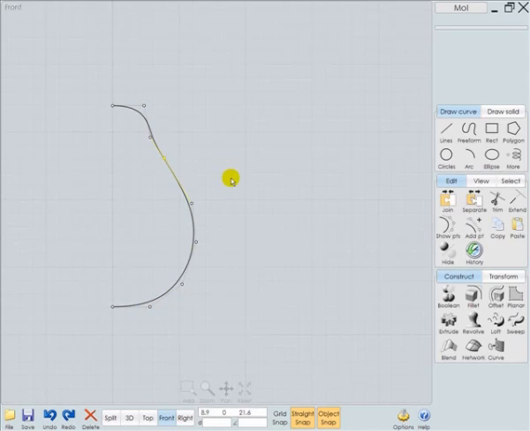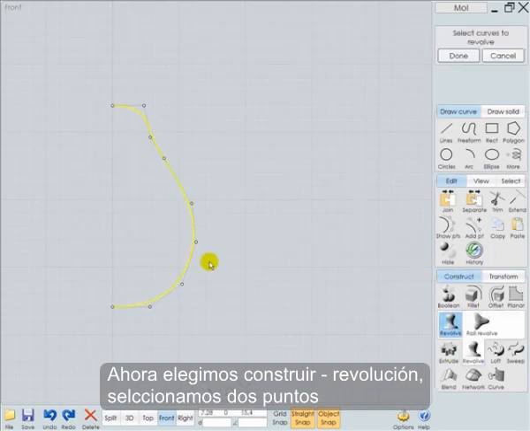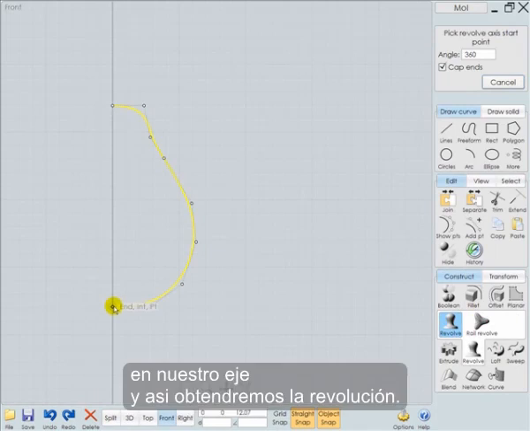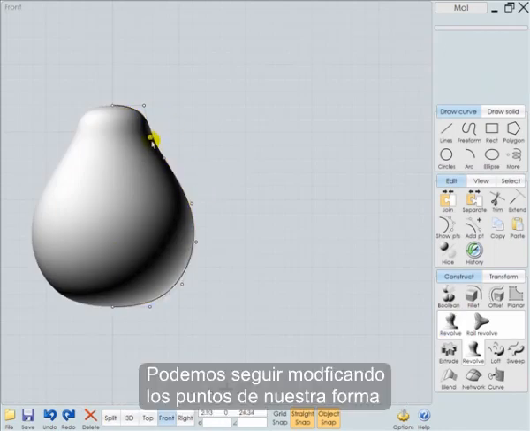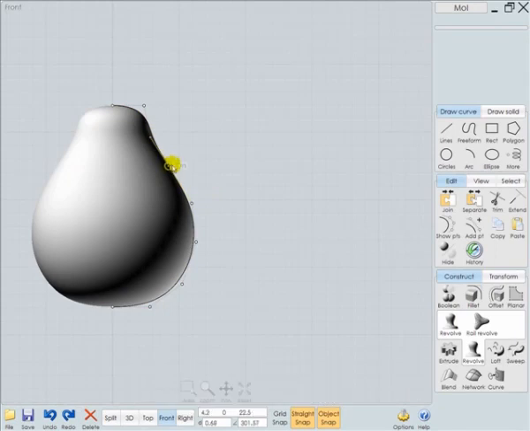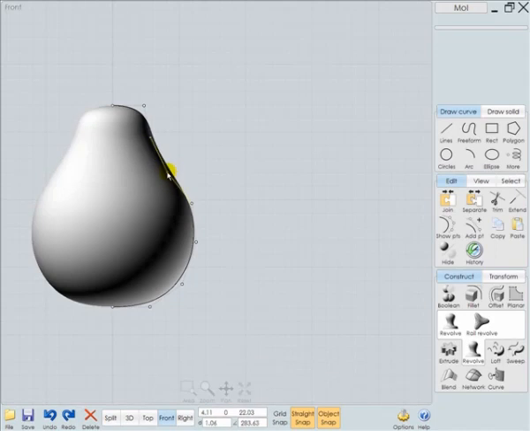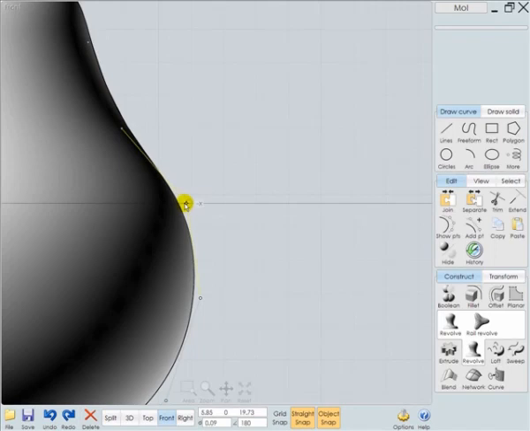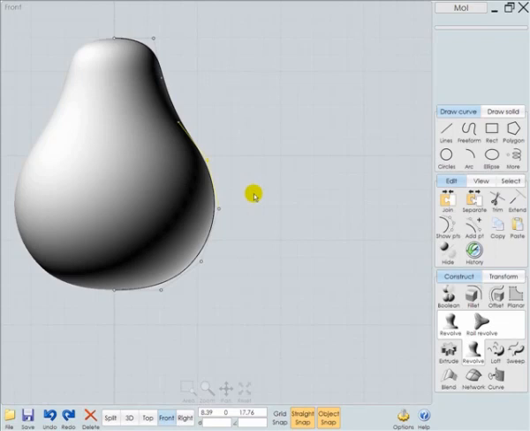Alright, let's see how that looks. I'll take this curve and then use Construct Revolve and pick the axis line here with 2 points, and that will create the revolve shape. And I can continue to adjust the points a little bit, and the revolve will update, and I will probably make this a little thinner at the top and just some fine tuning. Alright, I'll call that good.